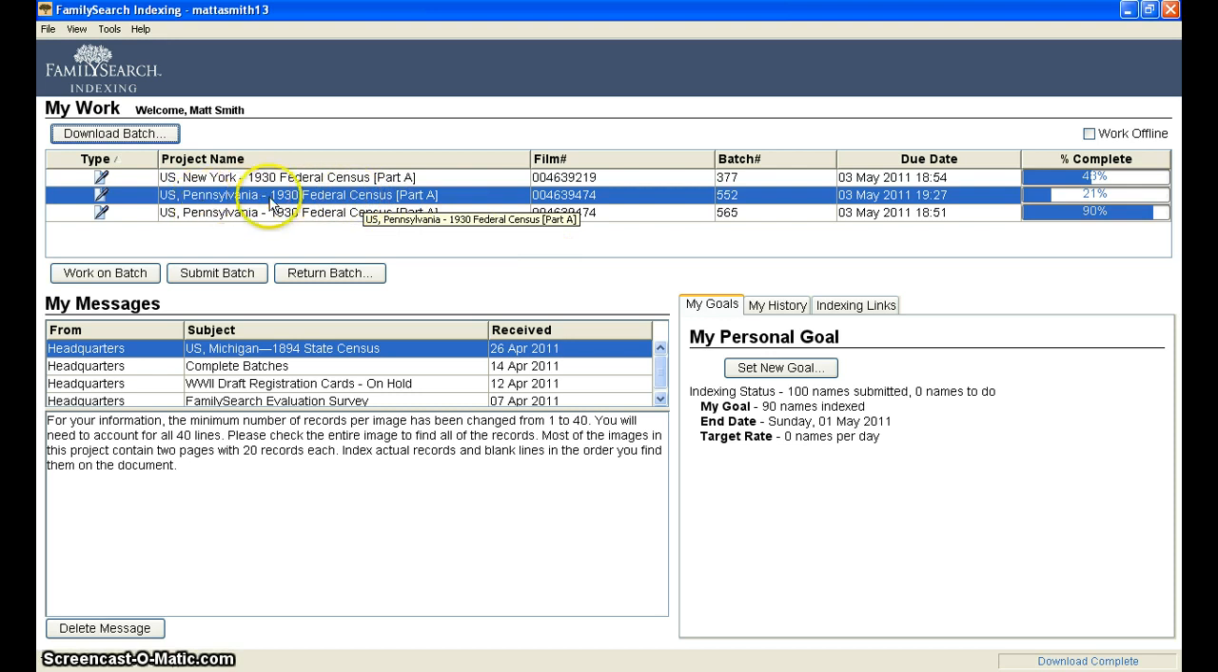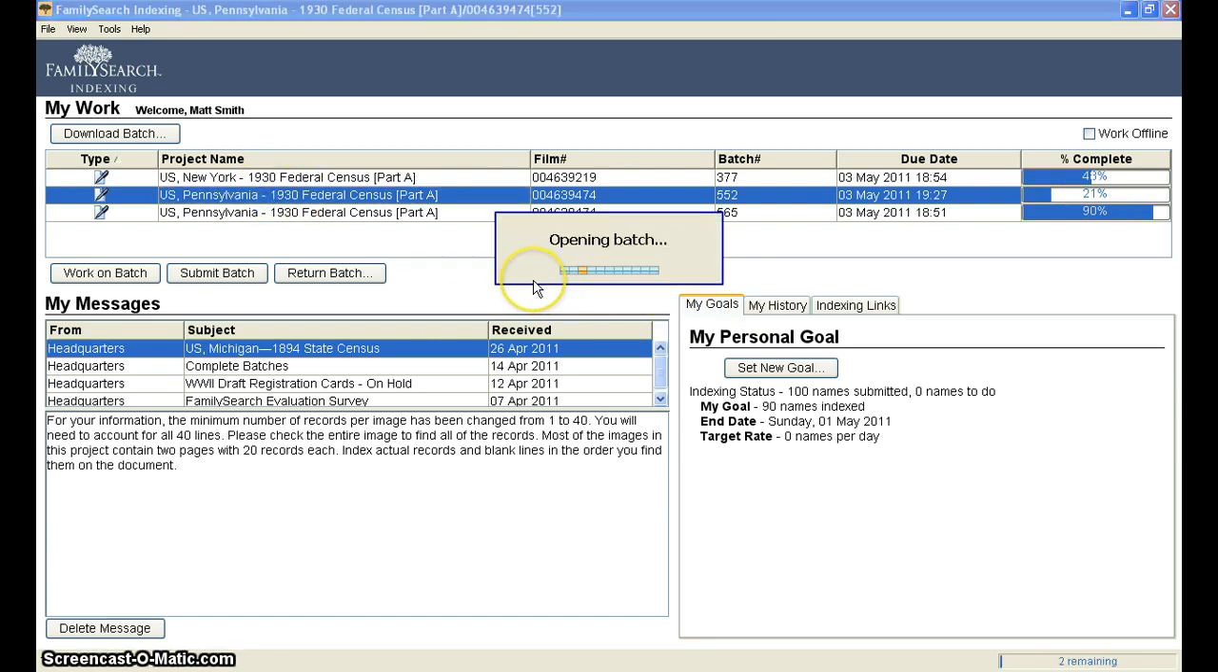I'm going to go into this Pennsylvania batch. It's a federal census that I've been working on. I'm 21% done with it, and we're going to work on that. Let's see. Okay, here we go. Now, a couple of things to keep in mind.